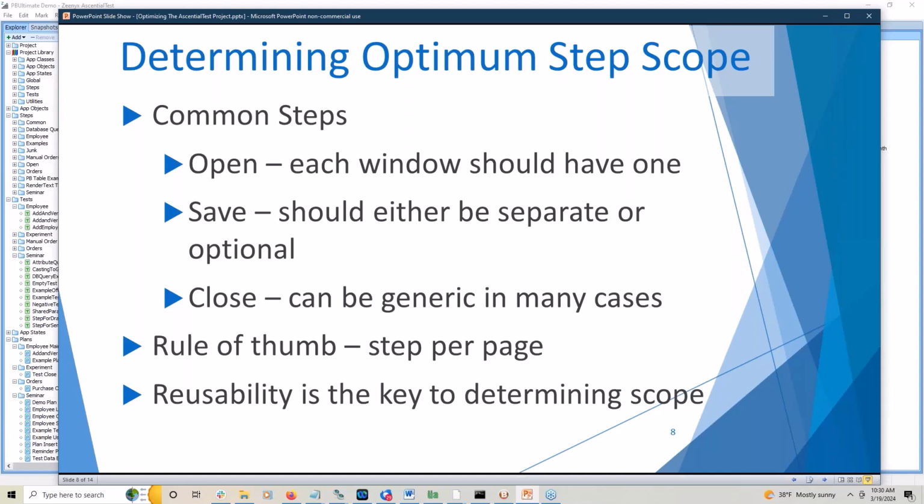For example, there should be a step that opens up a window. That should be separate from the step that actually completes, for example, a form or fills out the window. So there's an open step. Save can either be a separate step or it could be optional to the step that actually completes the page or form. I'm going to show you an example of that in a minute.